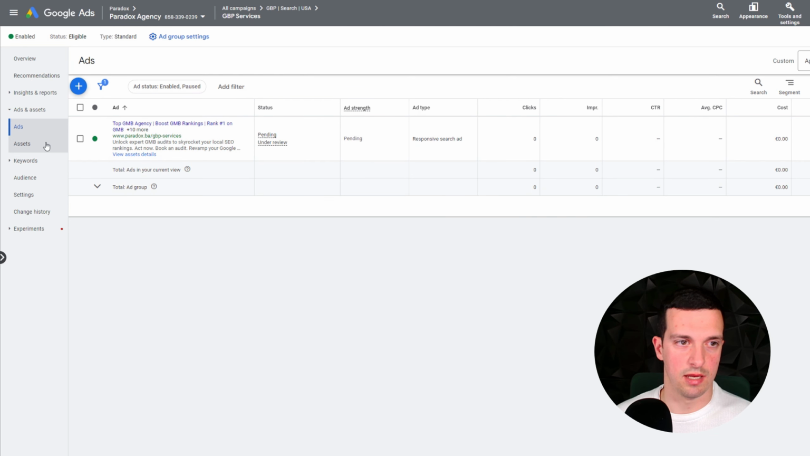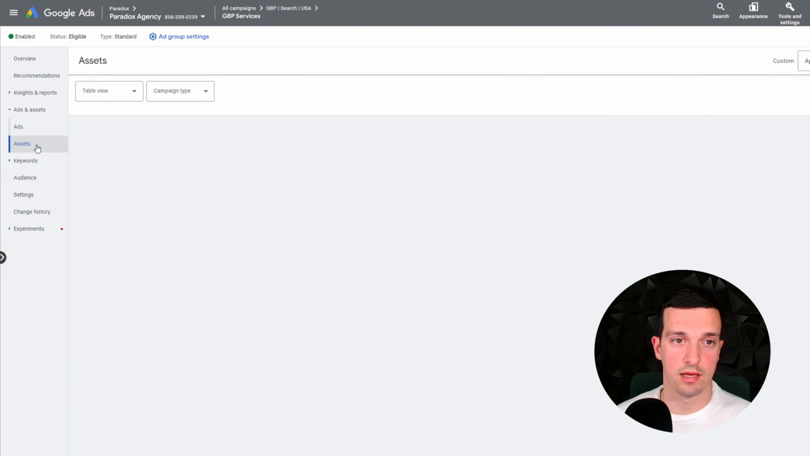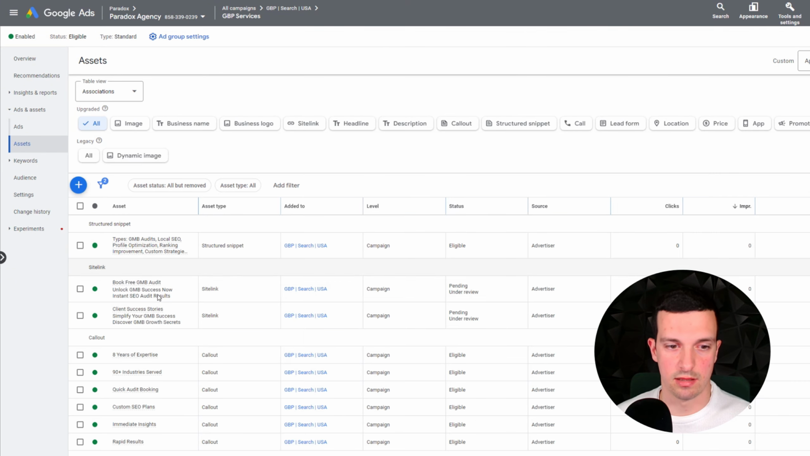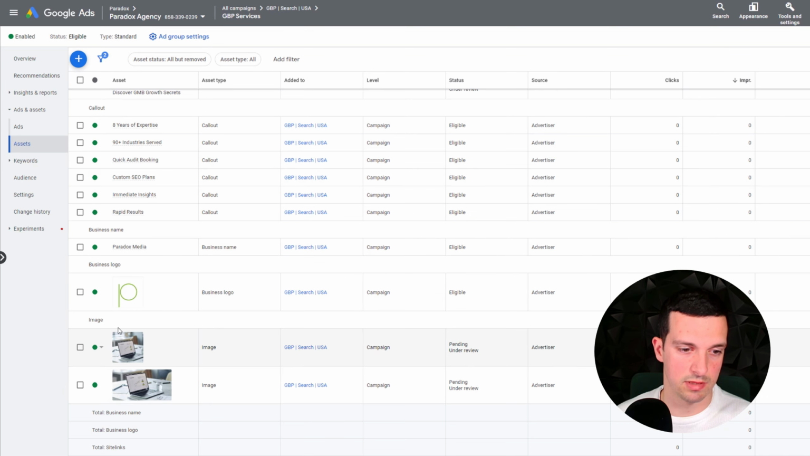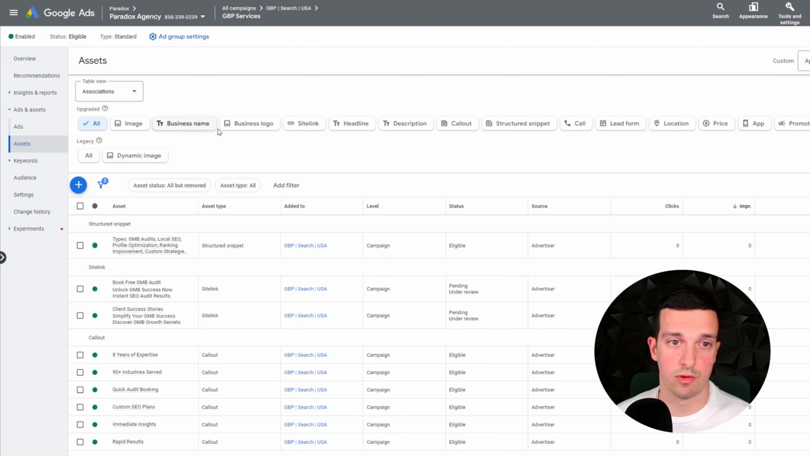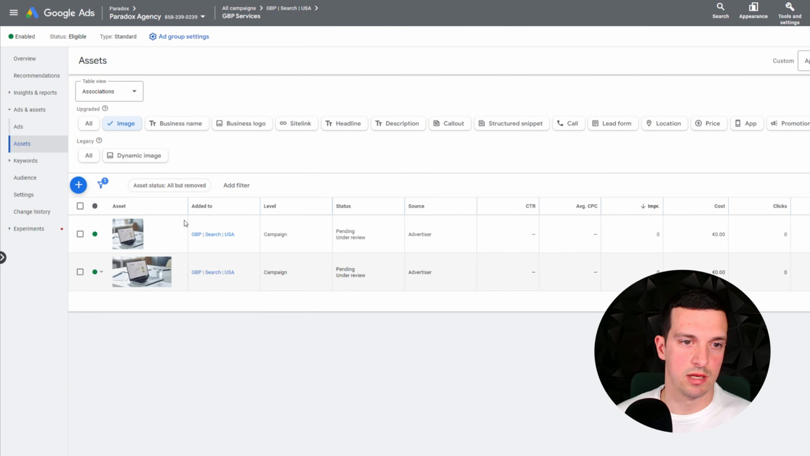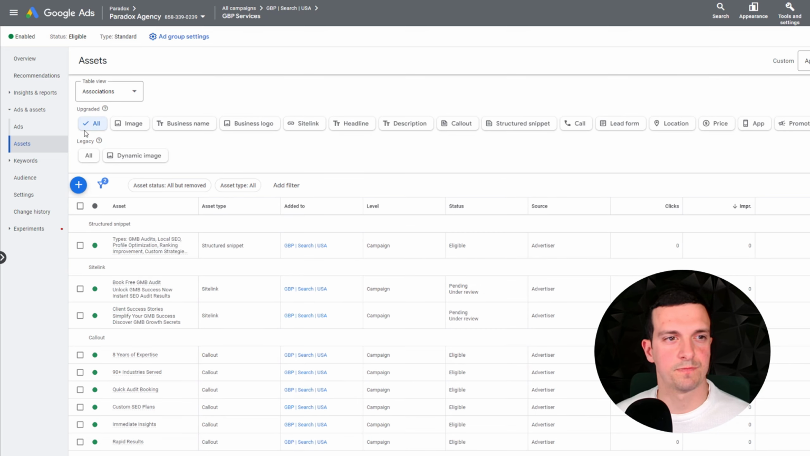So this is the ad. When you want to see the assets, click assets here, and then basically these are all the assets: callouts, site links, structured snippet, business name, image, and everything. If you want to see maybe only the images, click images, and basically it filters out there.